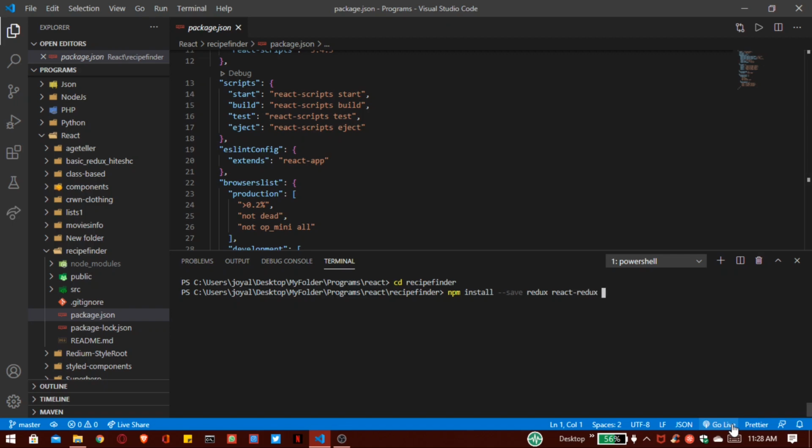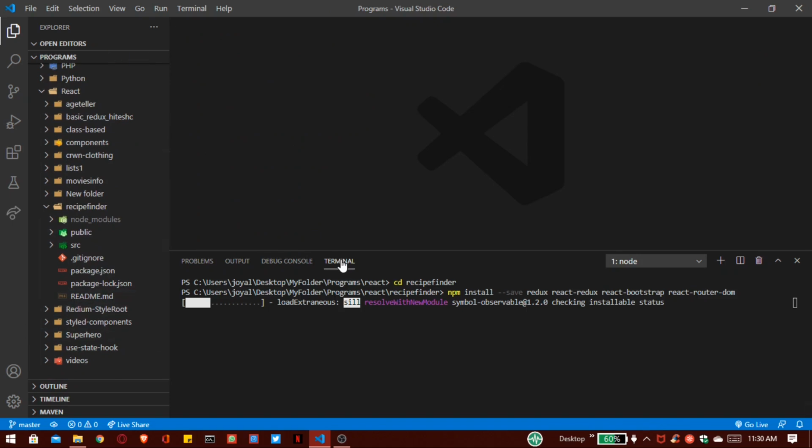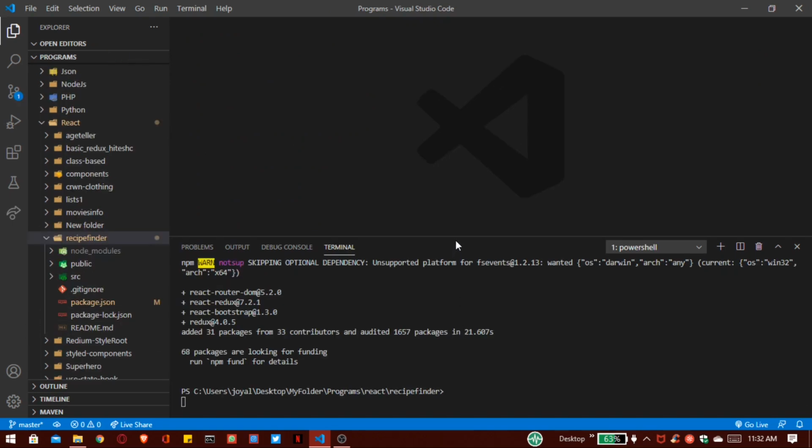After that I want to install React-Bootstrap because React-Bootstrap helps with styling inside our project. Then I want to install react-router-dom. This tool allows us to handle routes in a web app using dynamic routing. So now press enter here. This might take some time. This dependency is added successfully now.